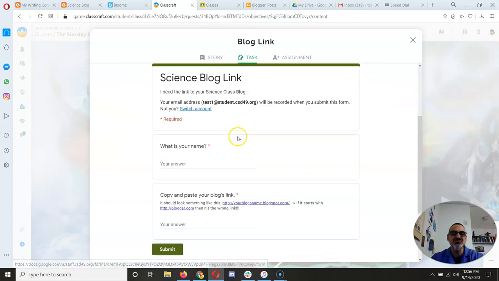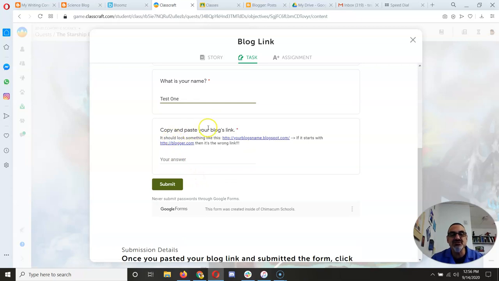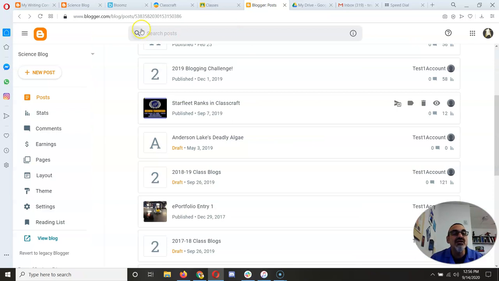It says click here if you don't see the form below, but I see the form below. So I'm going to put my name, test one, because that's my name, and it says copy and paste your blog's link. And it should look something like this, not blogger.com, or else you know it's wrong. So I'm going to open up a new tab, and I usually type in blogger.com, and it gets me right here so I can see all my posts.